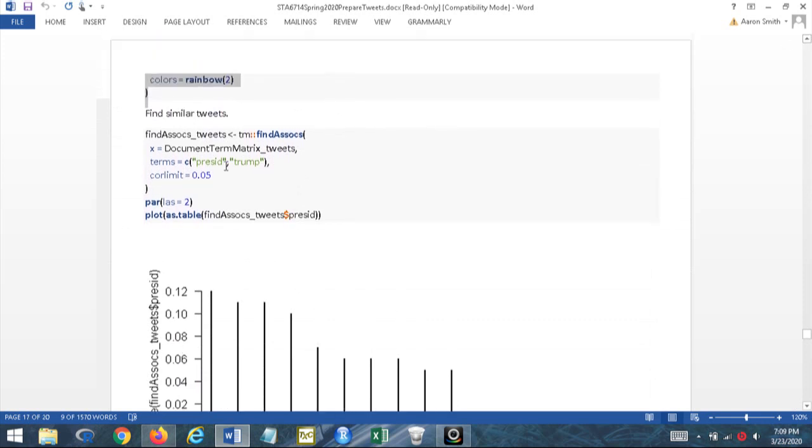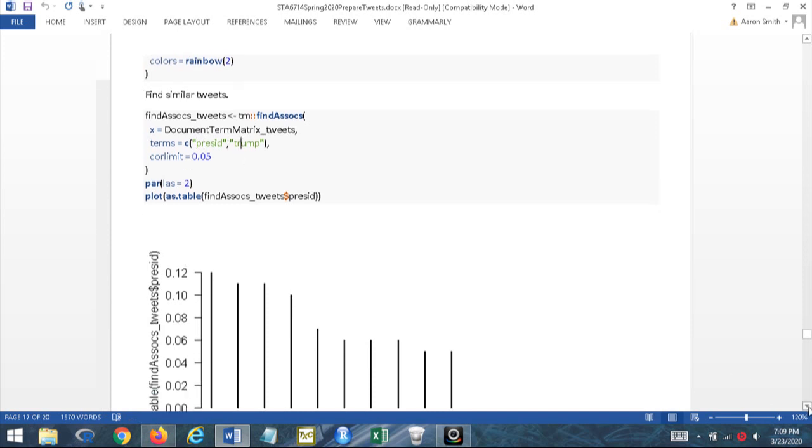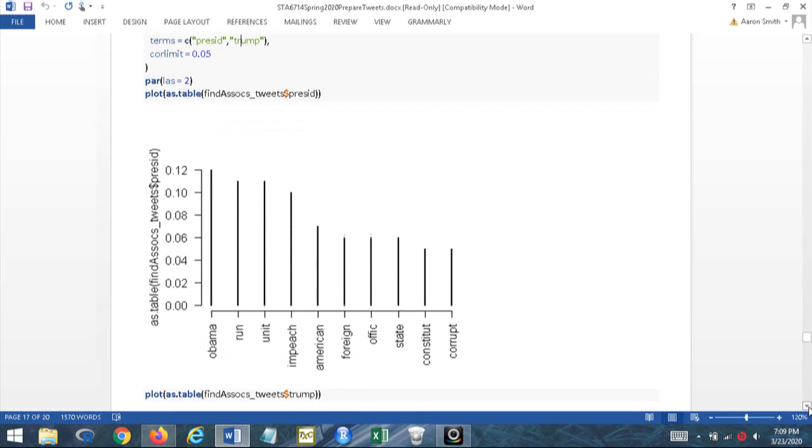All right, so now we can find associations. We can find words that are associated with president and Trump, because those were very common words when we looked previously. The ones associated with president are Obama, run, unit, impeach, American, foreign, office, state, Constitution, and corruption. This is when we're talking about the tweets that have the word president in them. That's kind of interesting.